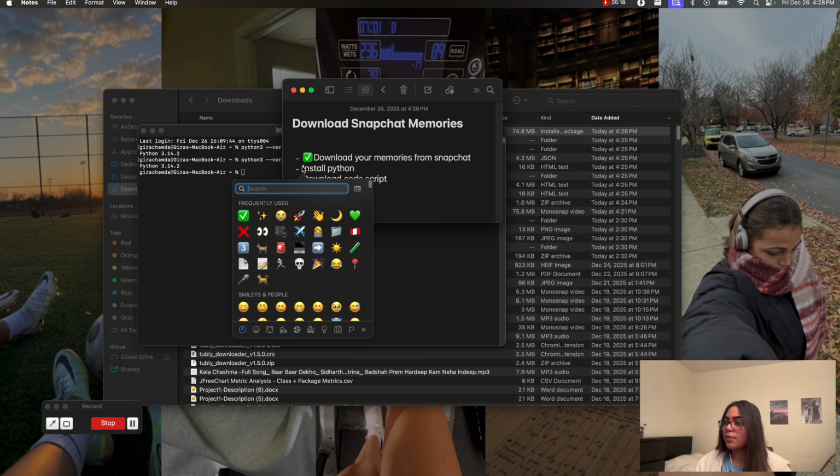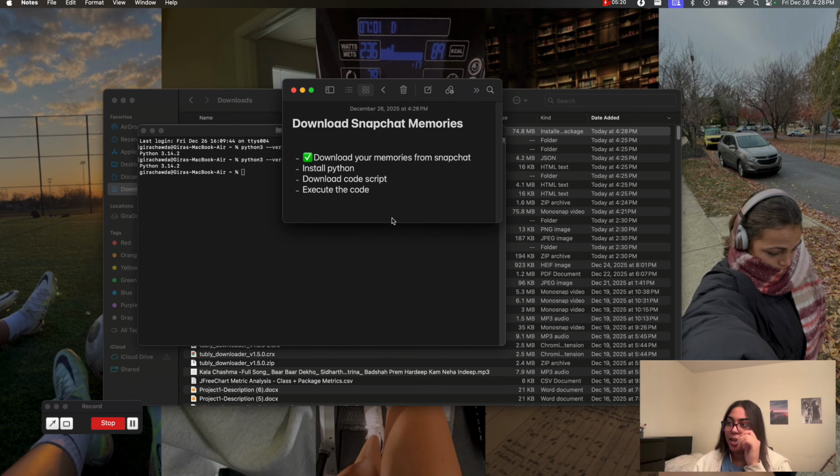All right, so now we've completed this. Now we are on our next step, which is going to be my code, which helps export all your memories straight to your external hard drive. By the way, plug in your external hard drive at this point, and make sure that it is connected.